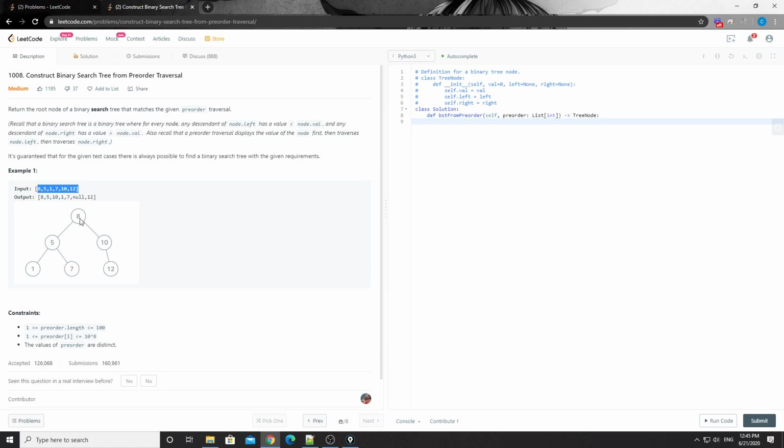So basically, as for example, this one: you do a pre-order traverse 8, 5, 1. Pre-order is, I'm sorry, root, left, and right. Root, root, root, left, and then right, 7, and then 10, 12. So you're given a pre-order traverse array, and you're asked to construct a binary tree based on this pre-order traverse array. So how should we do it?